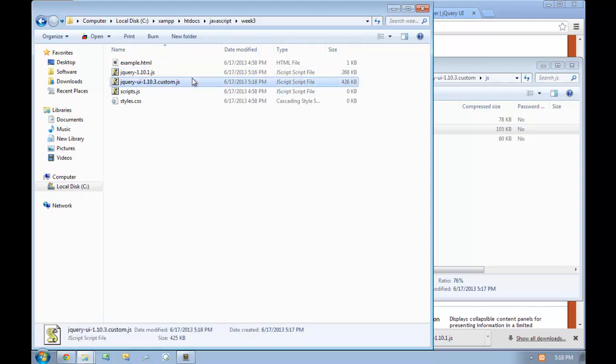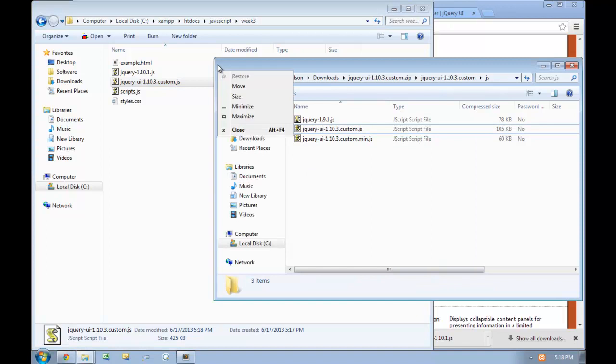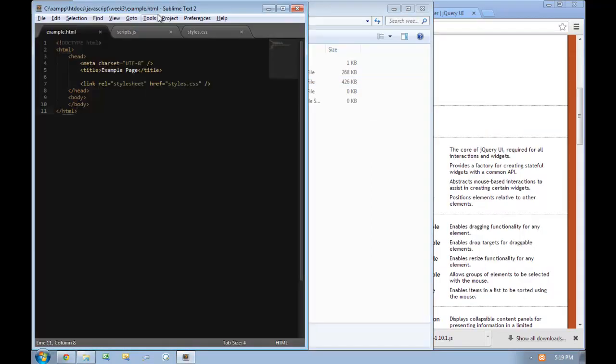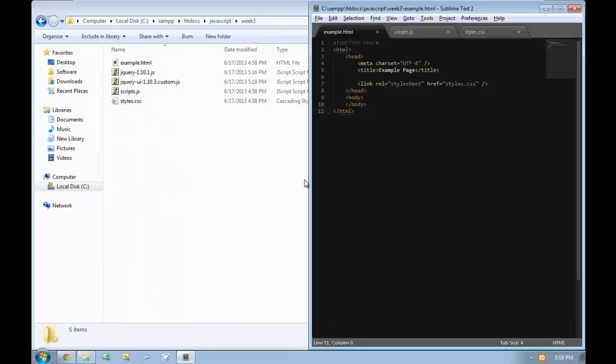Remember, if you're not using any of the jQuery UI functionality, there's no reason to pull it down into your site. Like I said, I don't really use it very often, to be honest, but it does provide some fun stuff that we can do. So now that we've done that, I need to go ahead and open up my HTML document and import in both jQuery and jQuery UI.